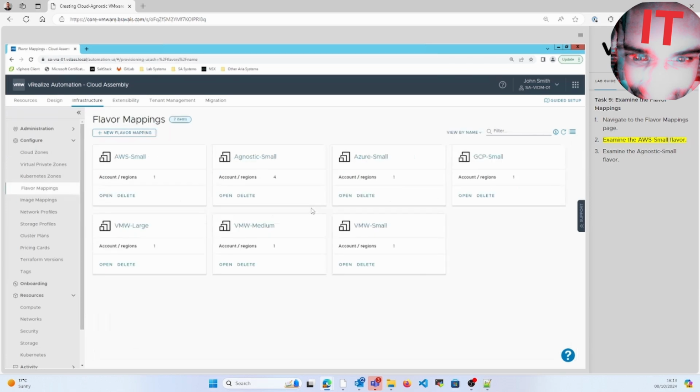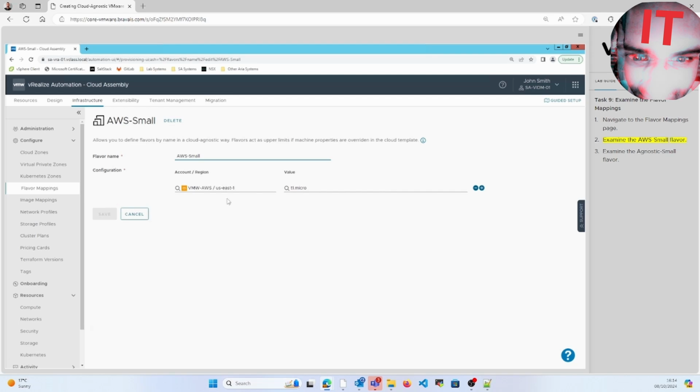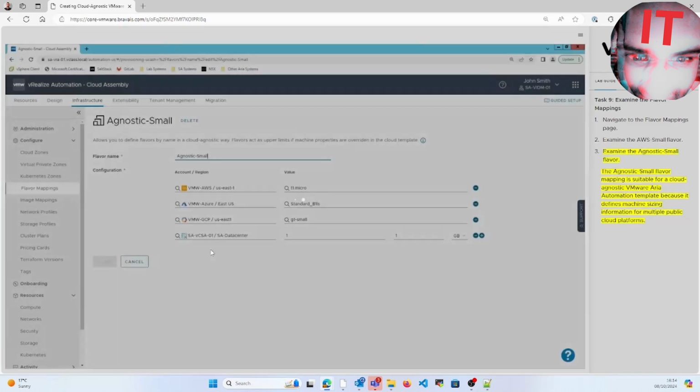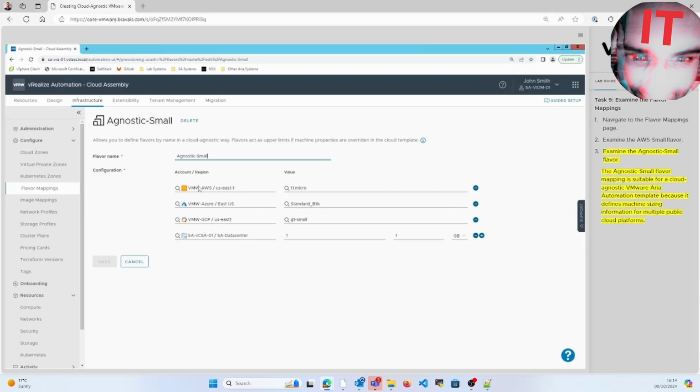In flavor mapping, we can see all these different flavors: AWS small, agnostic small, cloud small, GCP small. Likewise, this is the T1 micro. In agnostic small, we have specified a flavor for each of them. For AWS it is T1 micro, for Azure it is Standard B1LS, for GCP it is G1 small, and for vSphere it is 1 CPU, 1 memory.